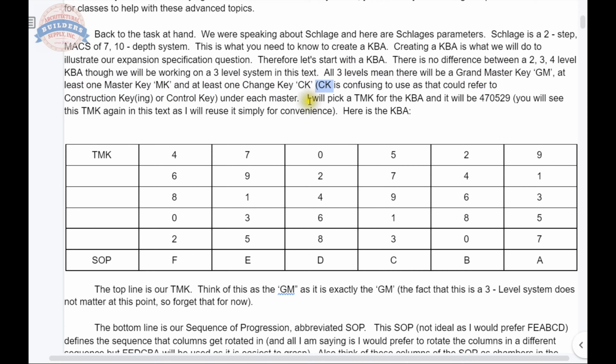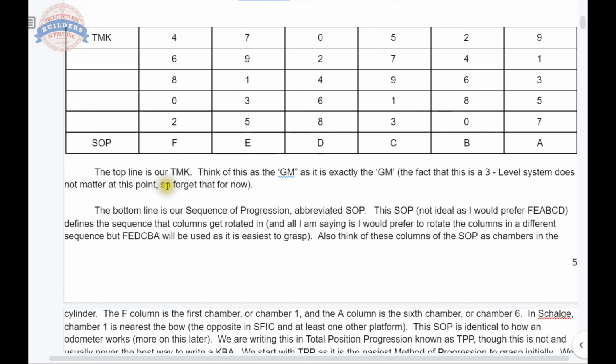CK, I spoke about that being confusing terminology. I'll pick a KBA, a TMK for our KBA. It'll be 470529, and I'm going to continue to reuse it. So the top line is our TMK. So all you've done is you've taken a piece of paper and you've written down the master key.